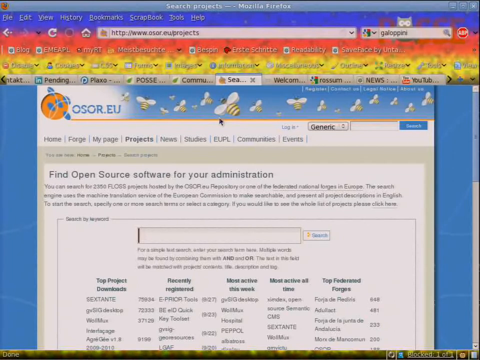And on OSOR EU, under projects, you can search for projects, you can find new projects, you can see who is behind it, how it is organized, how it is licensed, et cetera. Now, the two fundamental differences that I always like to point out here: be aware that there is this weird concept called open core.